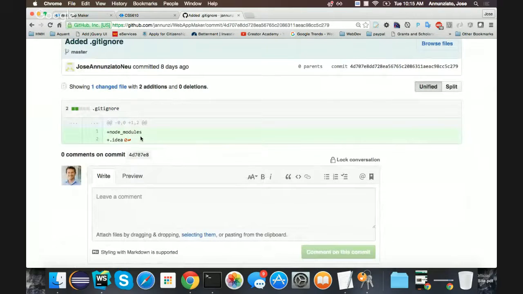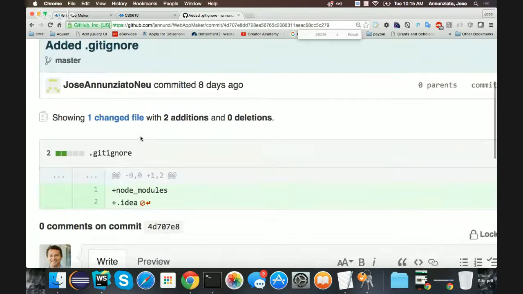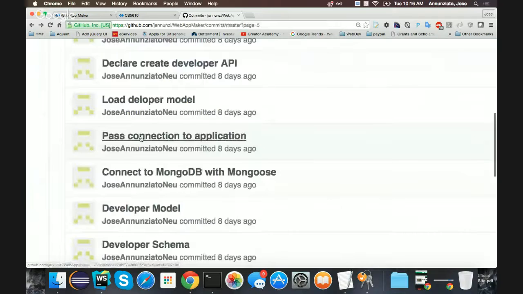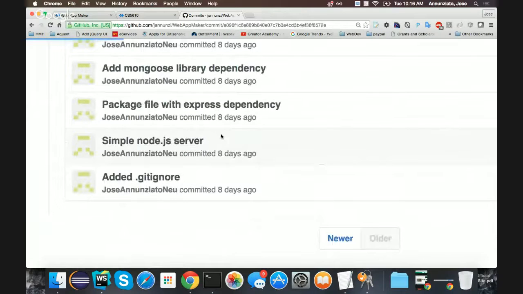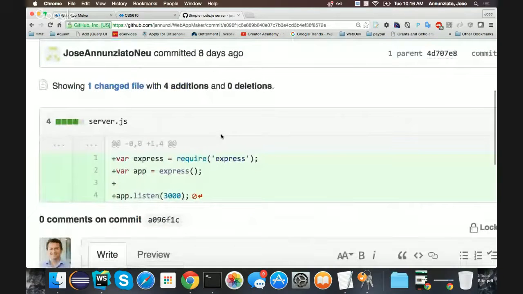My very first commit is just an ignore file, right? Making sure that I'm ignoring the .idea and the node modules, because I don't want to publish that and share that with other developers. They don't care about that. That's very local configuration. This is the simplest Node.js server, just 3 lines of code. One thing that I should have added here is that you have to do an npm install express --save. Not to forget to do that.